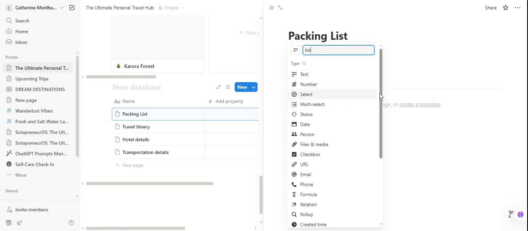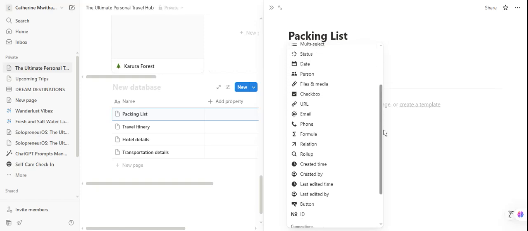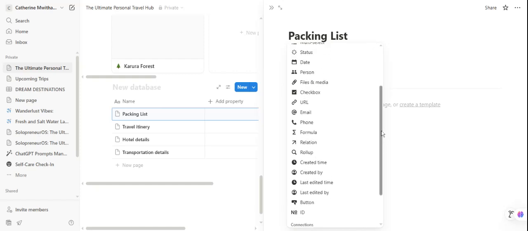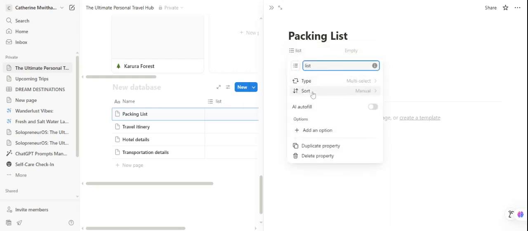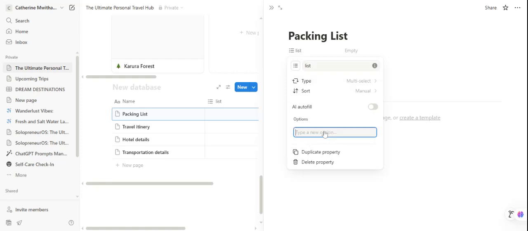Status, is it going to be multi-select? Let's do multi-select, right? Type multi-select, sort manual, yeah, good. Add option. So our first option will be like, what are we going to pack? Charger, phone.